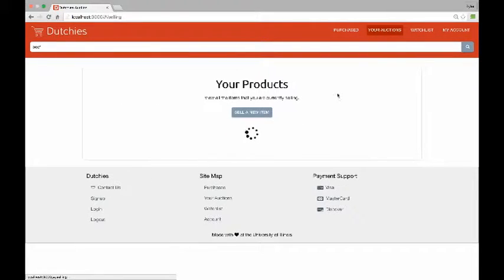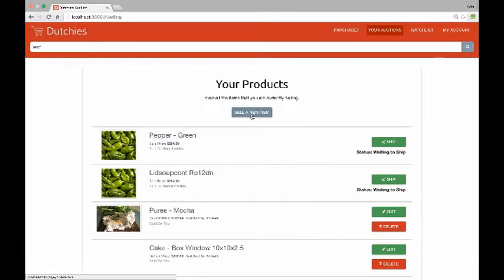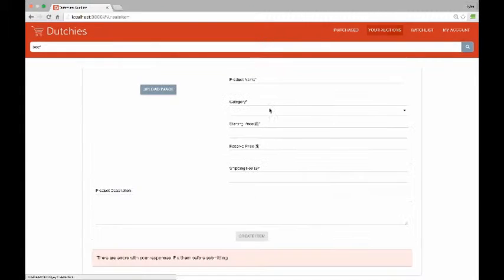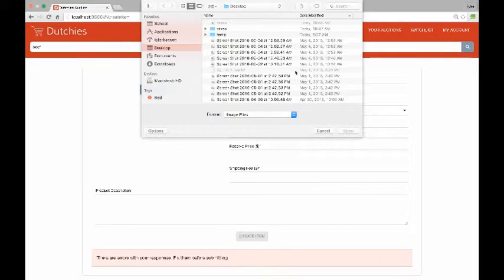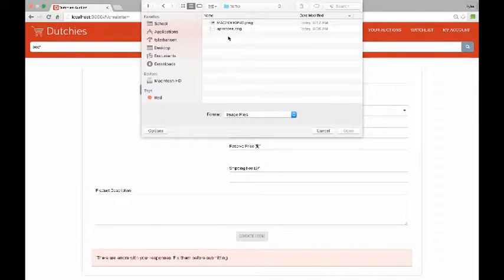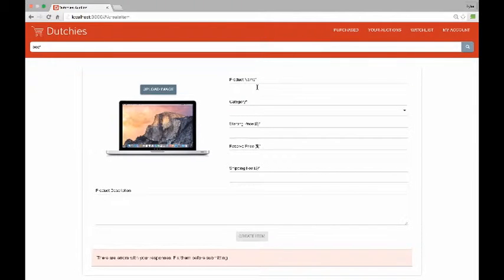We're going to go ahead and add a new item for Willie Edwards. So we'll go over here to Your Auctions and click Sell a New Item. And this will load a page where we're able to create a new item. So we'll go ahead and start by selecting an image to upload. So we're going to upload a MacBook Pro.